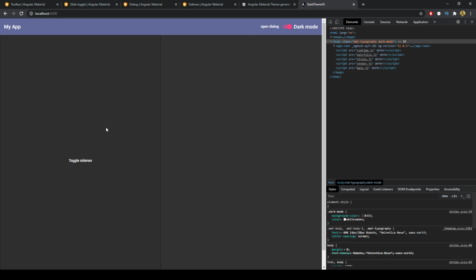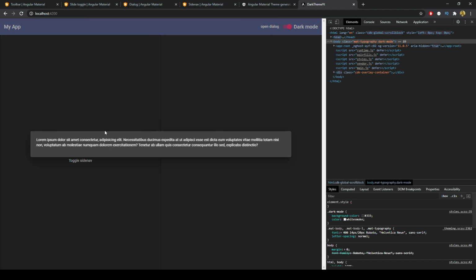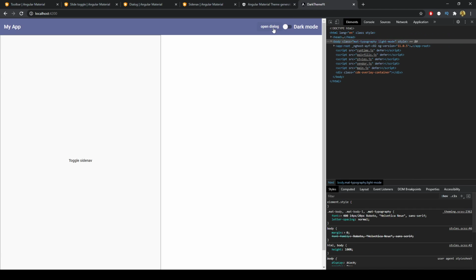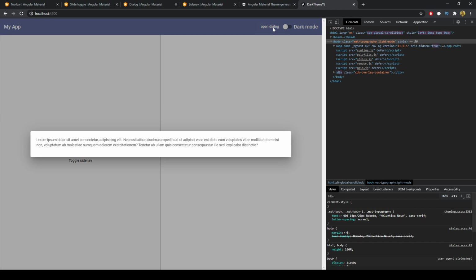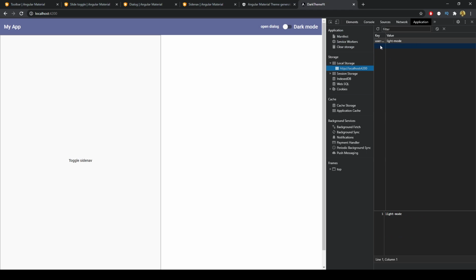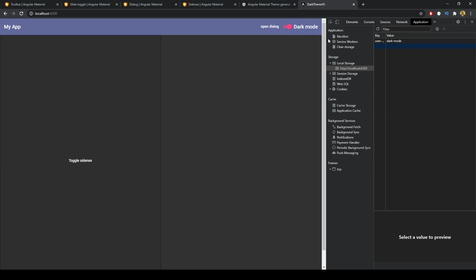So yeah, and we can see that the toggle side nav has also received the mat button. And if we open the dialog, we can see that we get this nice dark theme here. And if we change it to light mode, we can see that we get the light theme. If I go to application, delete the local storage, reset, we can see that we get light mode by default. We can switch to dark mode, and if I reset now, well then it just calls dark mode for us.